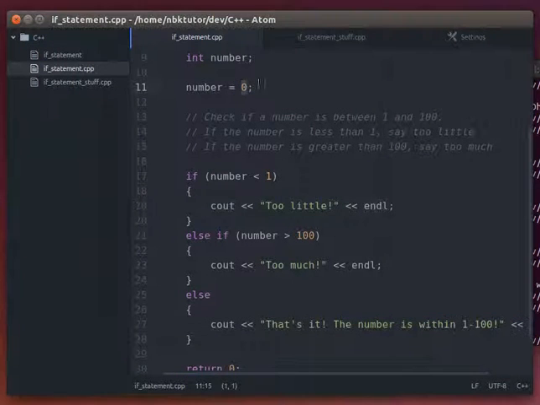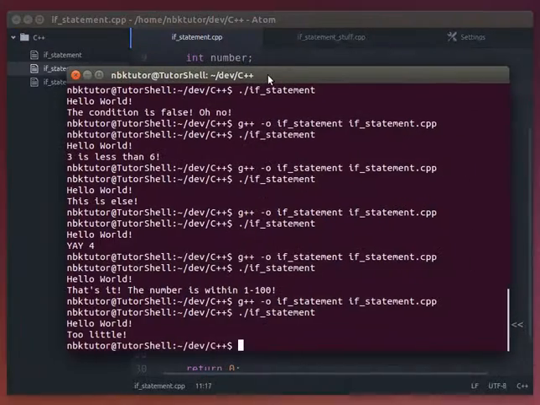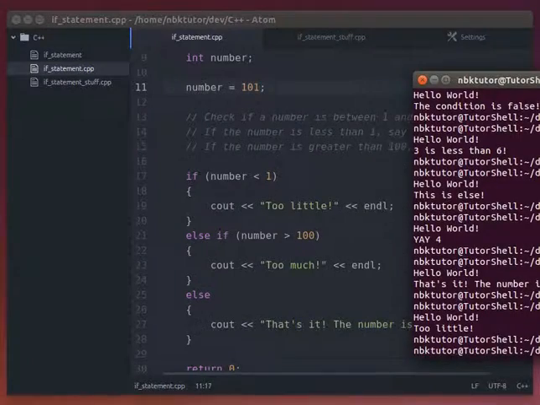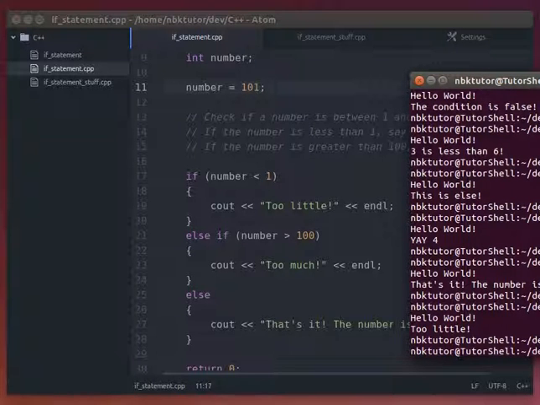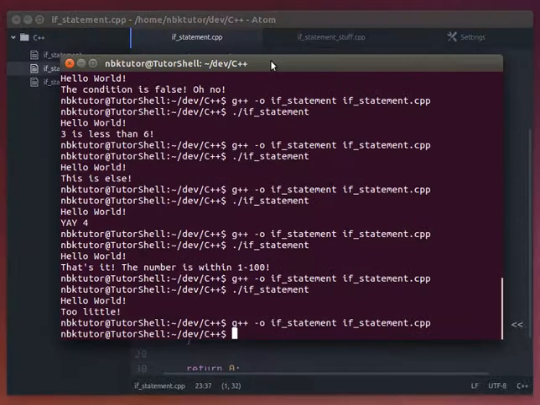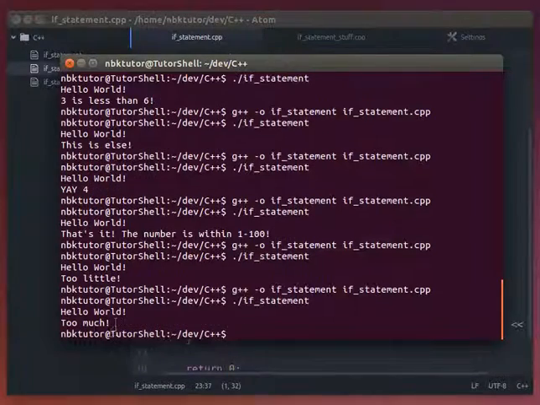If number is 101, what do you expect? It's gonna say too much, because the first check here is going to be false, but it's going to check the else if condition, which is 101 greater than 100, true. Therefore, it's going to say too much and nothing else. Too much.